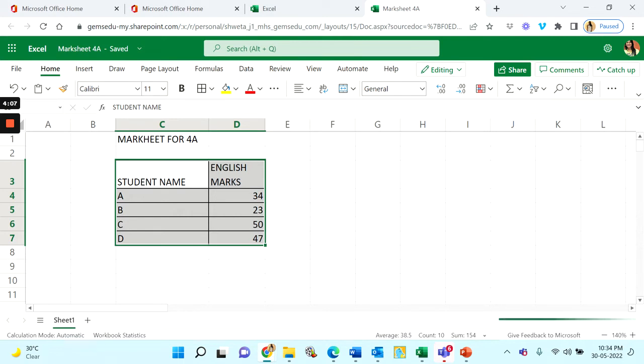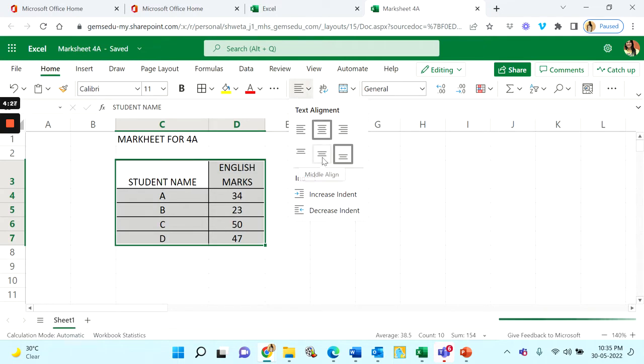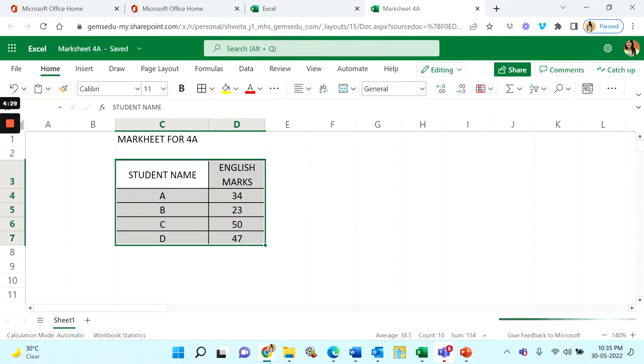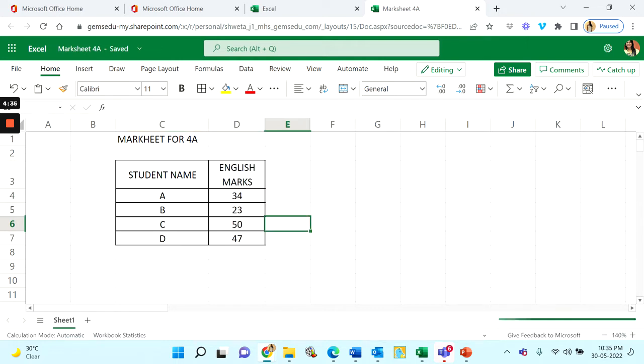Now the table is still selected, and I can go here in alignment and choose the center alignment. So all the text comes in the center of the cells. And you can see the student name is at the bottom of this cell, so I can choose middle alignment. So the text comes in the middle of the cell as well. Now if I click outside, this is my table here.